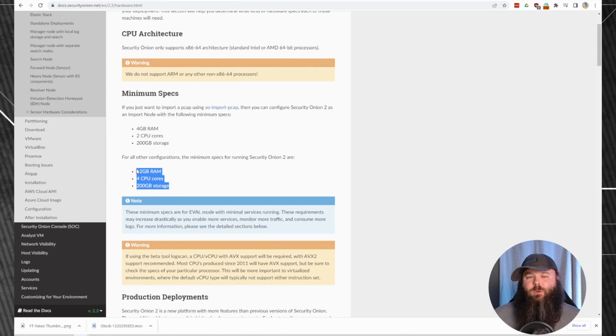So we can see our minimum requirements here are 12 gigs of RAM, 4 CPUs, 200 gigs of storage. I'm probably going to bump that to 16 gigs of RAM. I know from past experience that when I give it 12, it is very cranky and very unhappy. So we'll go ahead and give it 16.